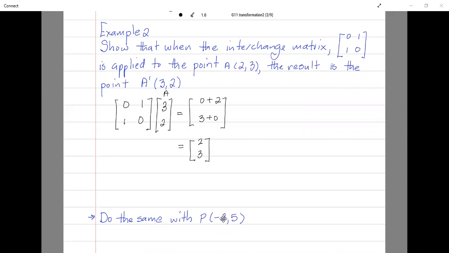So when the interchange matrix is applied to the point A, which is 3, 2, it becomes A prime, which is the point 2, 3. So again, when the interchange matrix is applied to a point, the x and y coordinates interchange, they switch around. X becomes y and y becomes x. Now I want you to do the same with the point P. I want you to apply the interchange matrix to the point P to see if you get the same results.